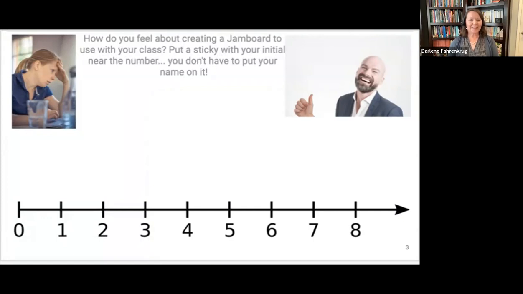How would you feel if I asked you to create a Jamboard right now that would give some effective practice to your class? So I will share a link in the chat in a moment and ask you to provide your information, but I also wanted to mention that if you have any problems accessing the link in the chat, you can send a direct message to Rudy and she'll try to help you out.